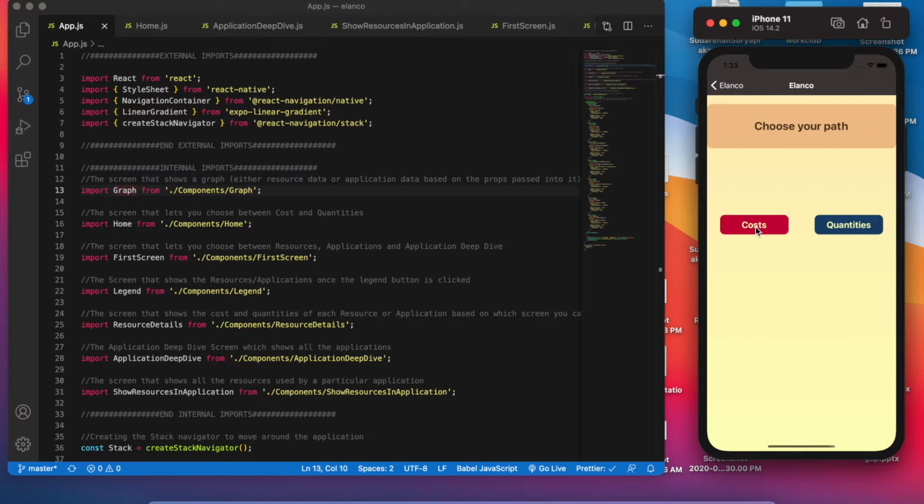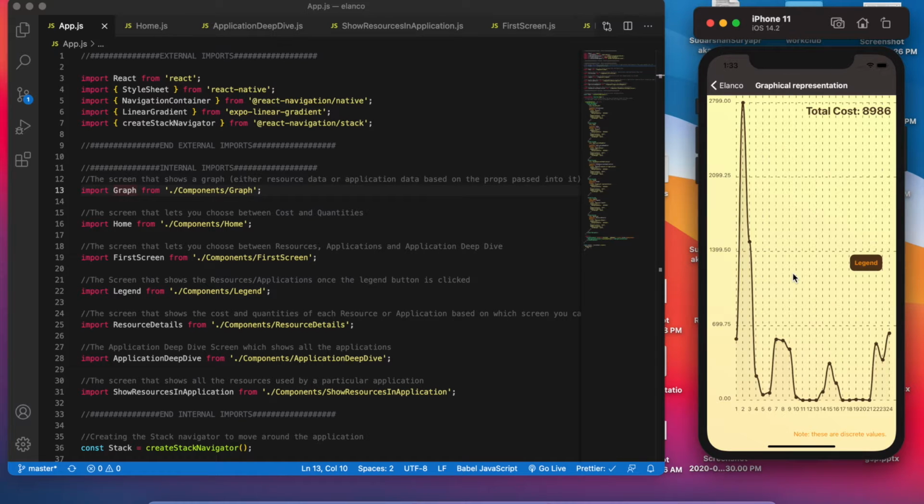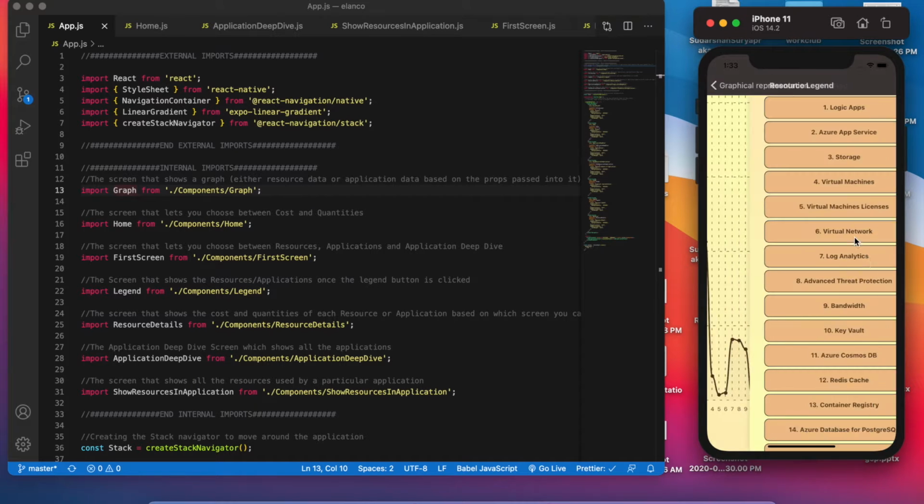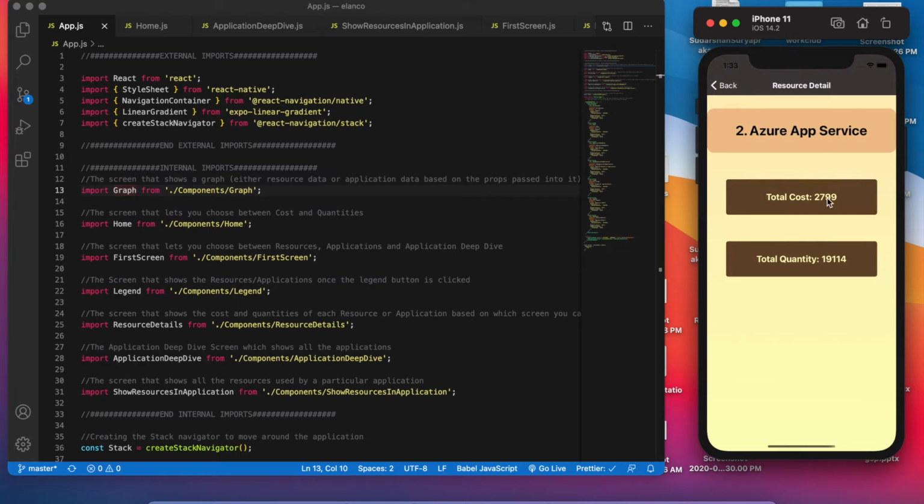And if you'd like to go into the resources, you could either choose to know about its cost or quantities. Of course, you can come back and look at the other one. And a graph is displayed, and the data points are the cost of each resource because we came in through the resource path. For example, there's also a legend here to tell you what each number over here is. So for example, the number 2 here costs 2799, and number 2 is Azure App Service, and it costs 2799.